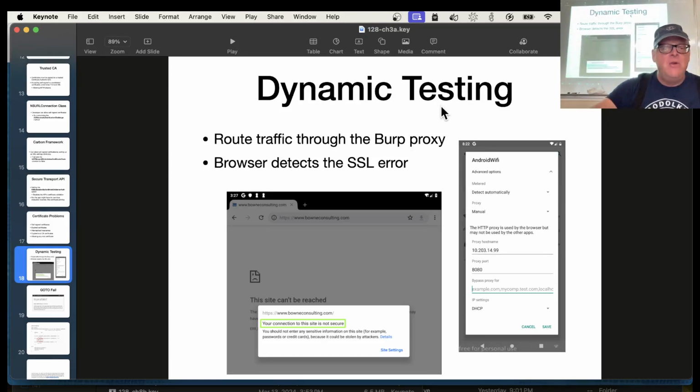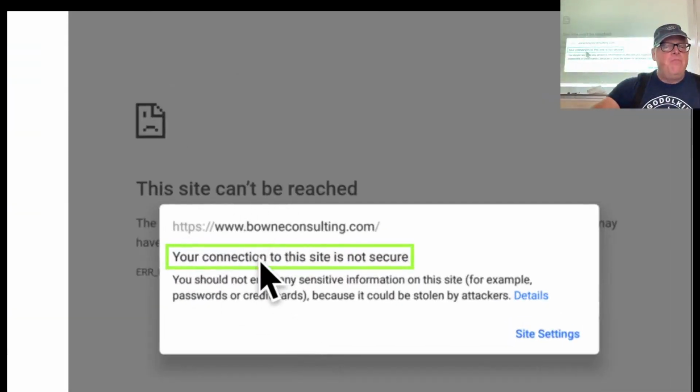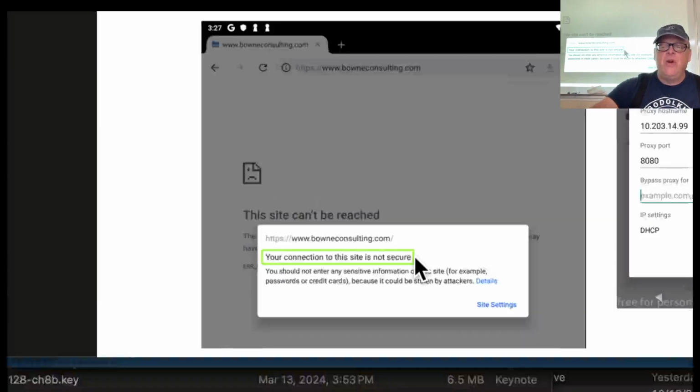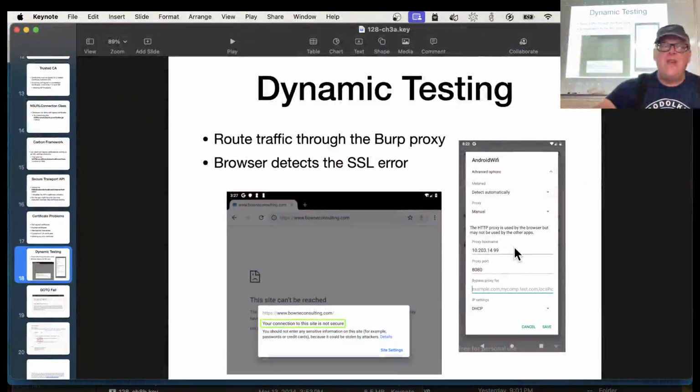So the easiest thing to do, as we've done in the projects, is route the traffic through the Burp proxy, and then your browser should tell you your connection to this site is not secure. That's what it should tell you when you're going through a proxy, because the Burp proxy makes fake certificates, which are not from a trusted authority. So they should fail the test.